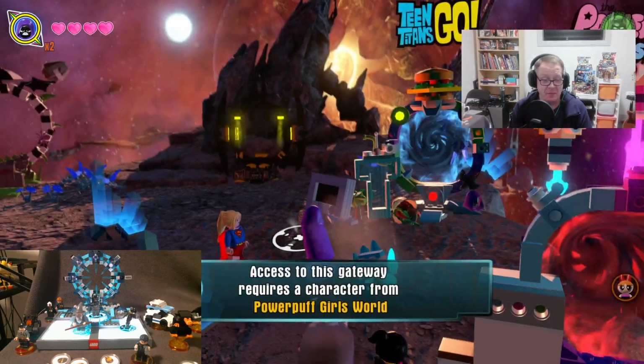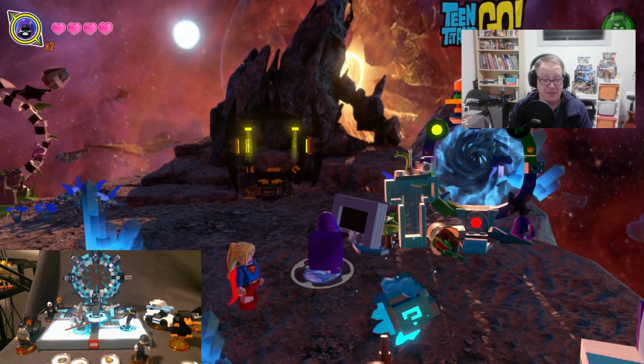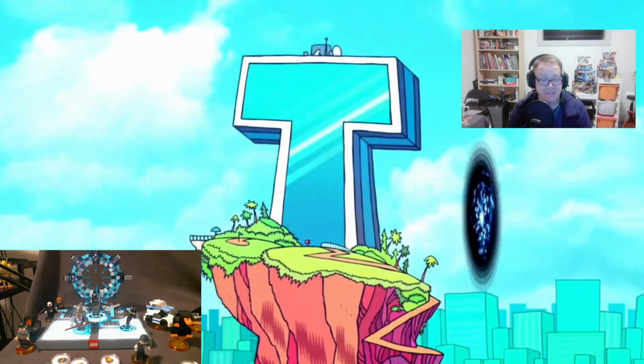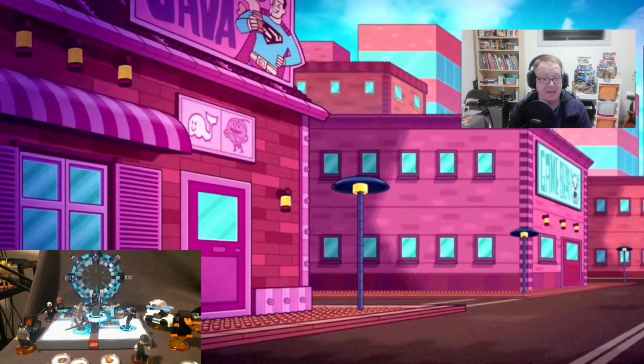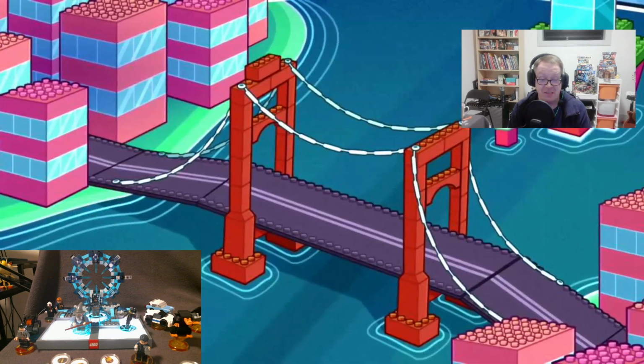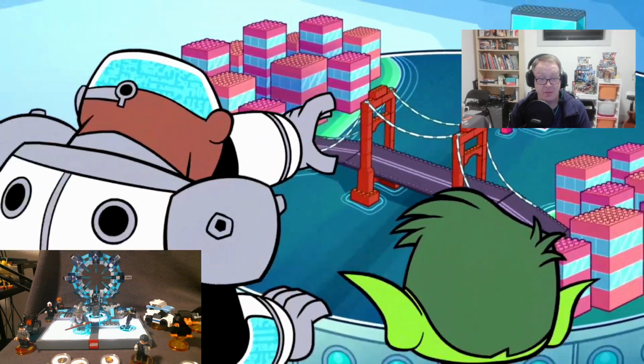That is funny. No, I'm not going to build a spell book, but you can activate this with Raven, and it's not the same as going through the portal. It's actually a special Teen Titans Go episode.